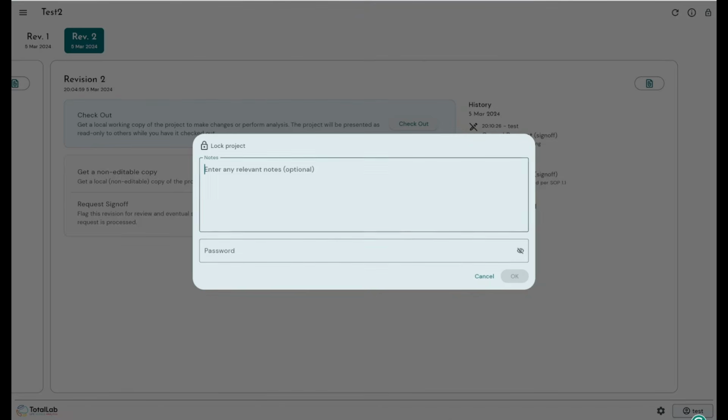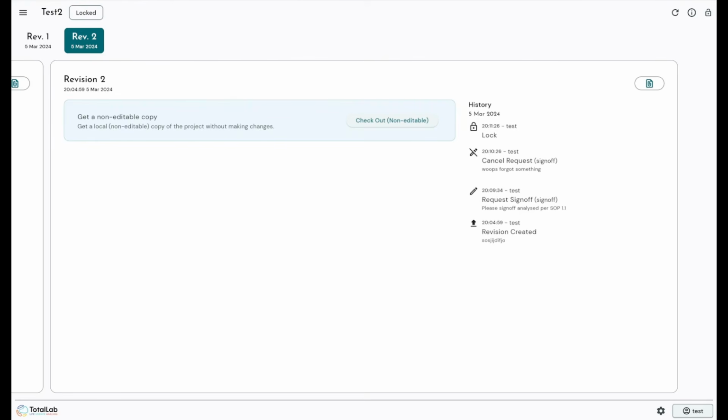So if I just lock this project, the lock function is designed to be used when a project is finished and you shouldn't be making any more changes. It's done. You've performed your analysis. You've got your results. You've exported your report. This project is done. Now, as I mentioned, you can't delete projects from AuditSafe. But what you may want to do is be able to segregate completed projects from projects that are being actively worked on. That's what the lock function is designed to do.